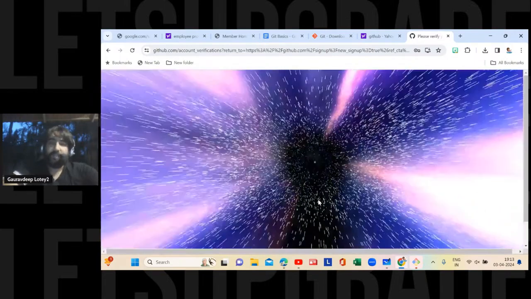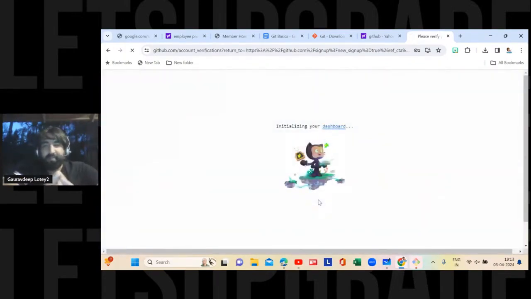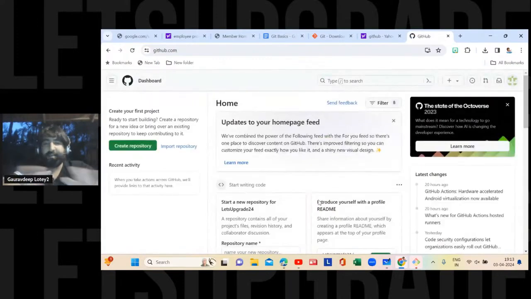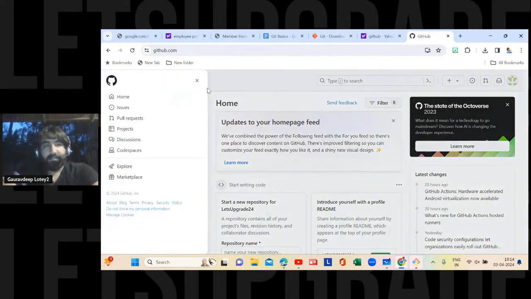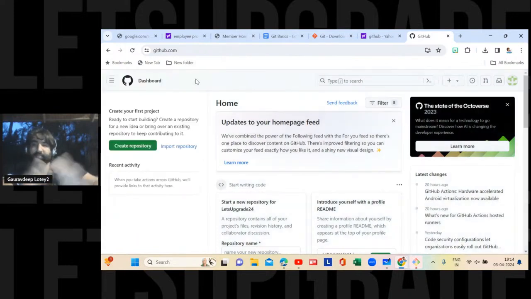Perfect. We have finally logged into GitHub, and it makes the login process so grand that you are coming to something extraordinary. I'm pretty sure GitHub now has a dark theme. Let me quickly introduce you to GitHub's page.